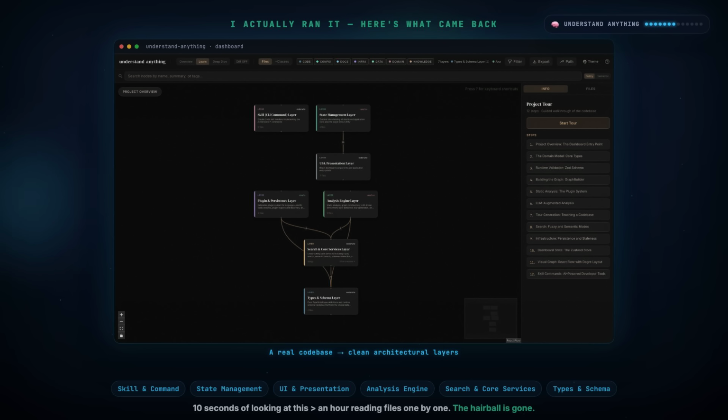In about 10 seconds of looking at this, I understood the shape of a code base I had never seen before. That is the thing reading files one at a time can never give you. You can zoom all the way out for the whole architecture, or zoom into any single layer to see the files inside it. The hairball is gone. This is a map you can actually read.